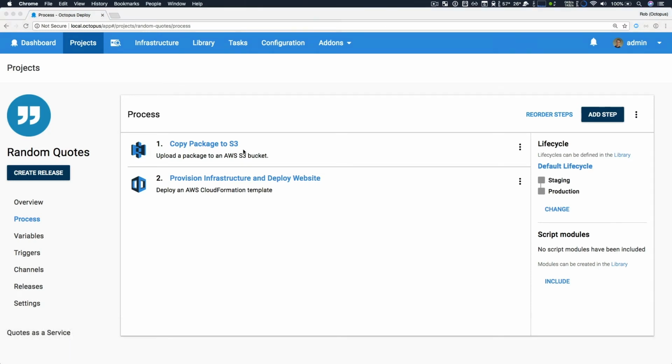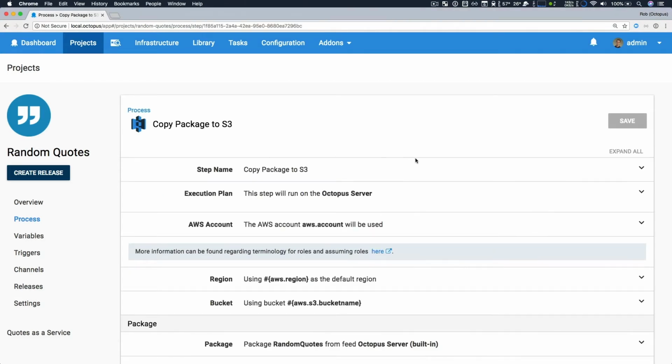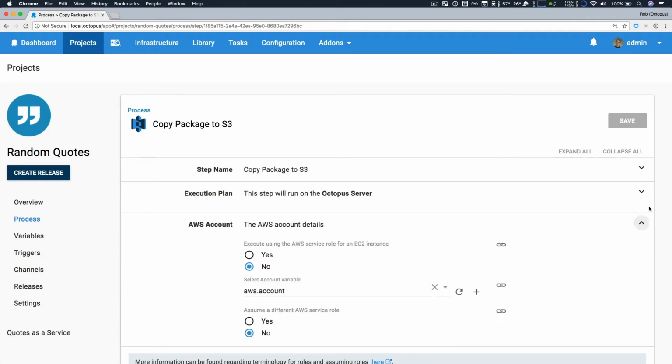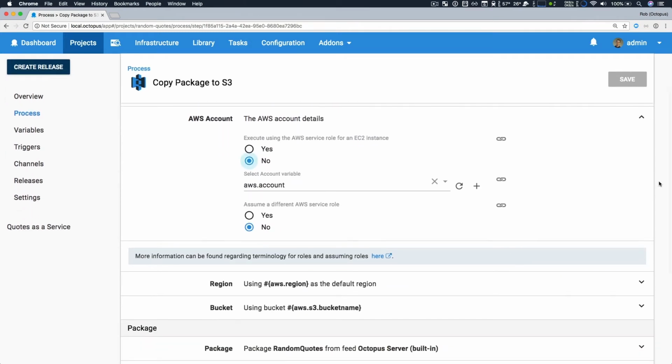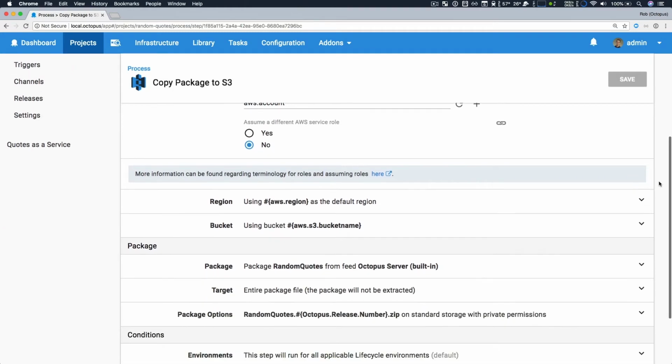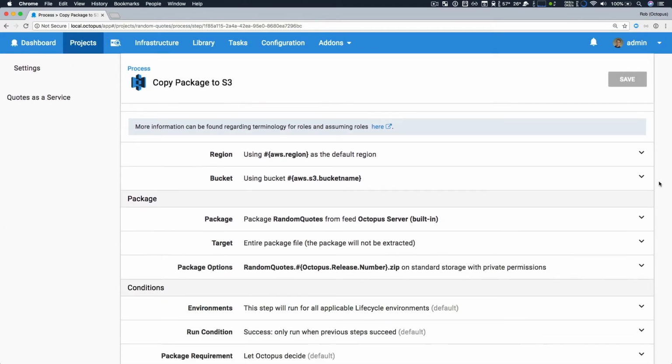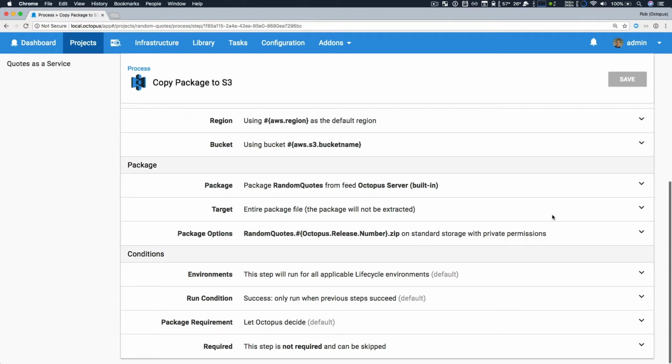If we take a look at our new S3 step, we can see that it's similar to our other AWS steps. It takes an AWS account variable, and that's so that you can control and change it as you deploy through environments. And you specify your AWS region, the bucket name, and then a package that you're going to be copying or uploading to S3.